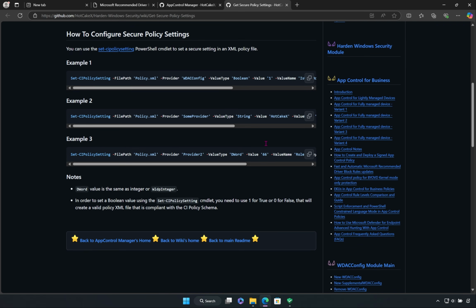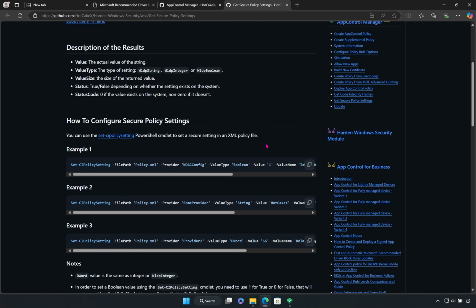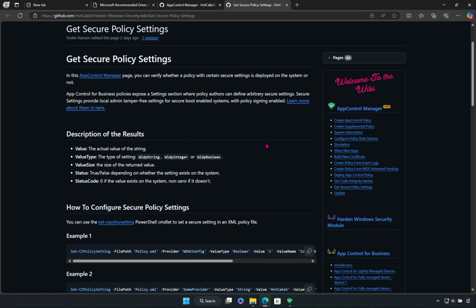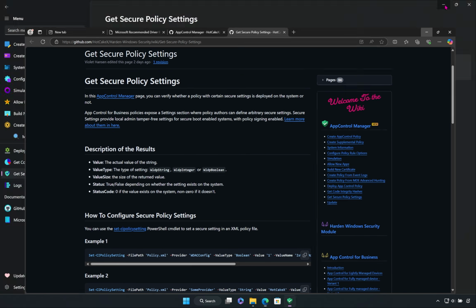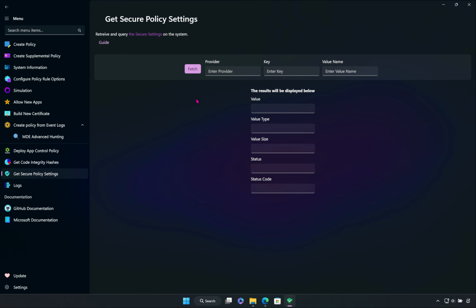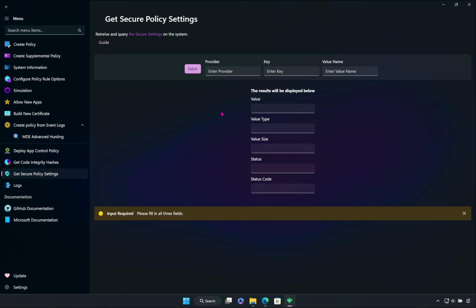For example, an application may wish to restrict its own capabilities when running on a system with an active AppControl for Business policy. Application authors can define settings within an AppControl policy that their application queries to disable specific features or enforce stricter controls.